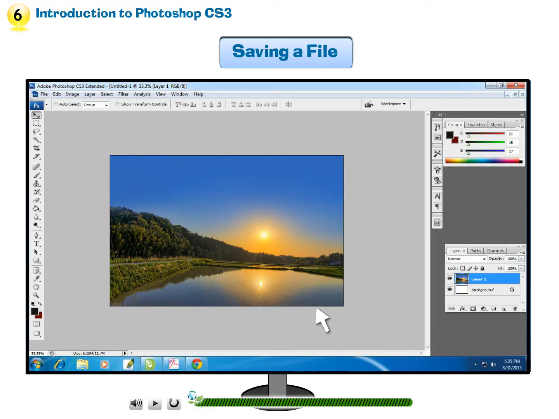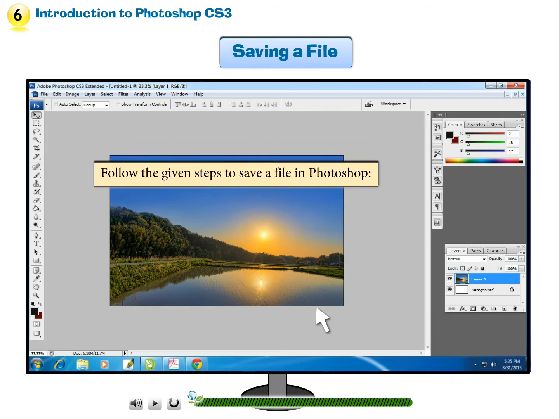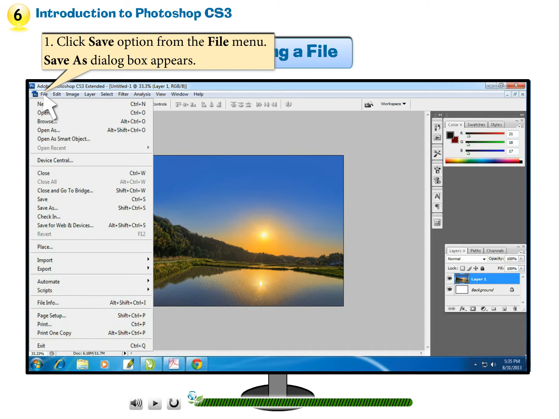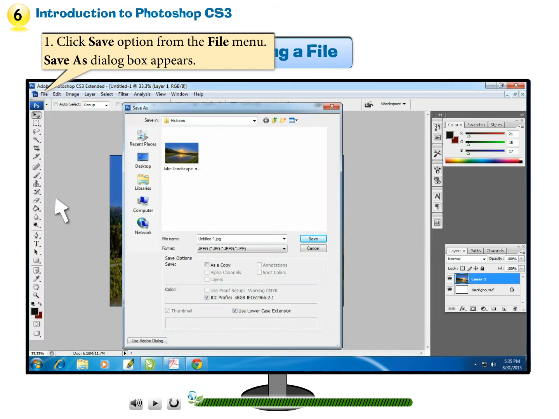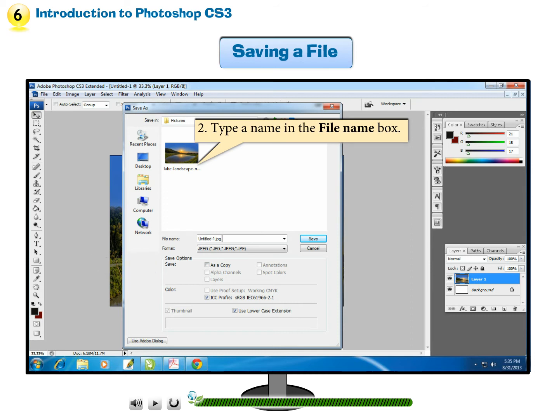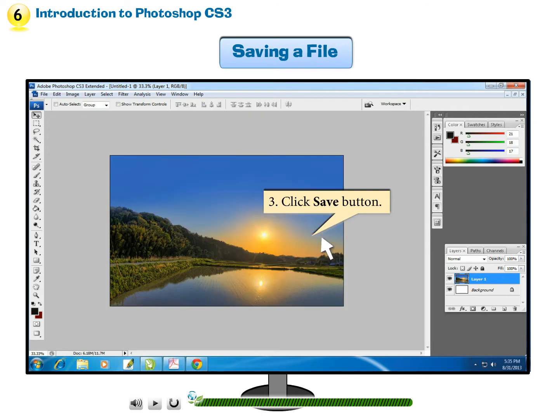Saving a file. Follow the given steps to save a file in Photoshop. Step 1. Click Save option from the File menu. Save As dialog box appears. Step 2. Type a name in the File Name box. Step 3. Click Save button.